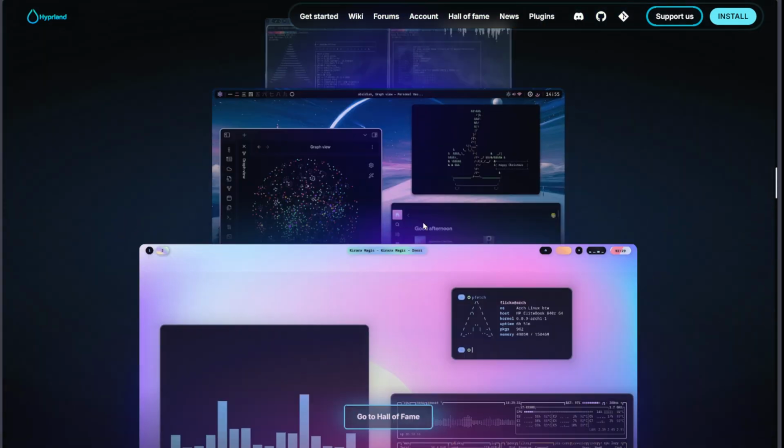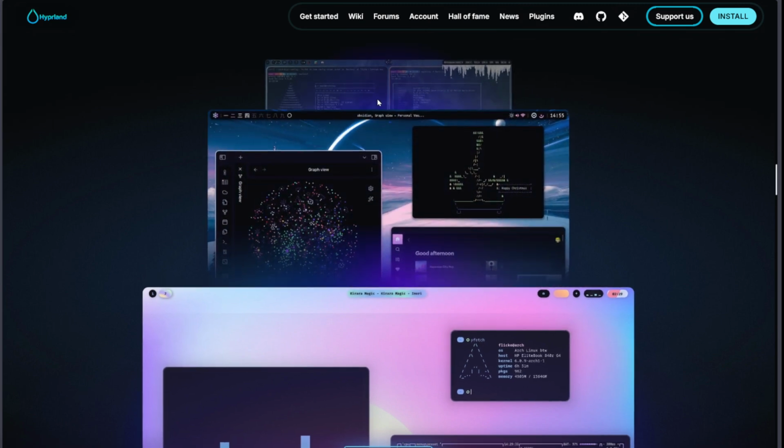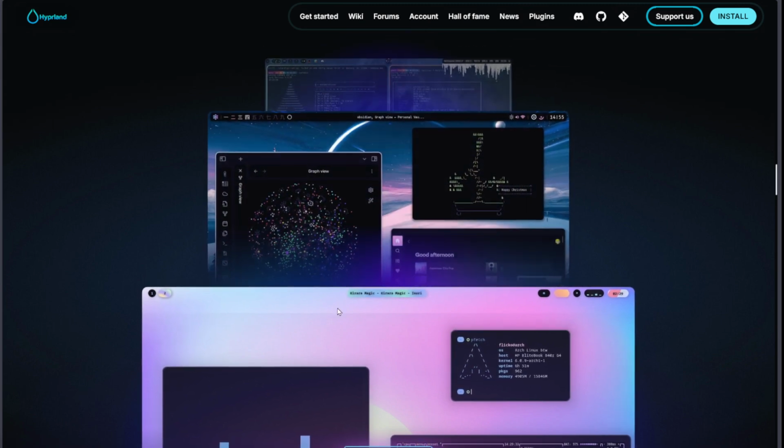It all depends on whether you want a set-it-and-forget-it system or a living, evolving Linux desktop full of flair.